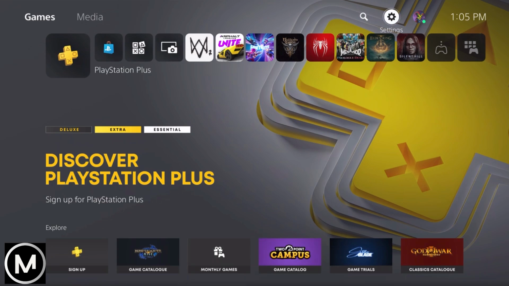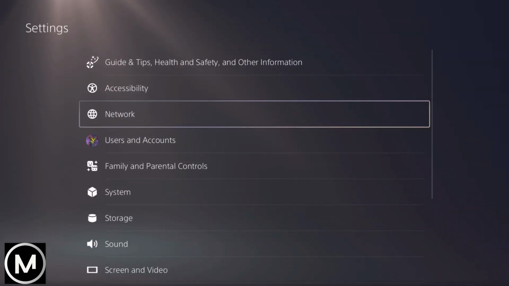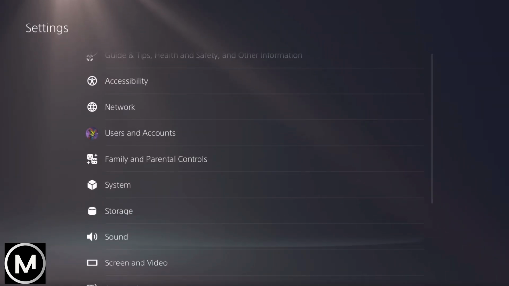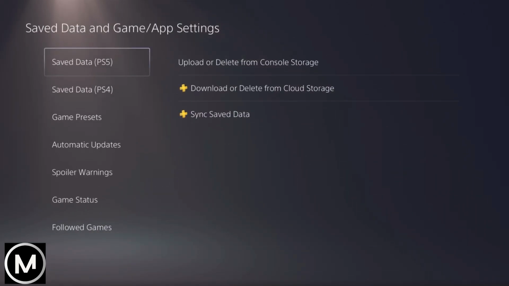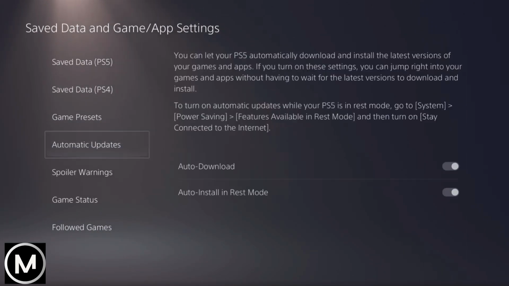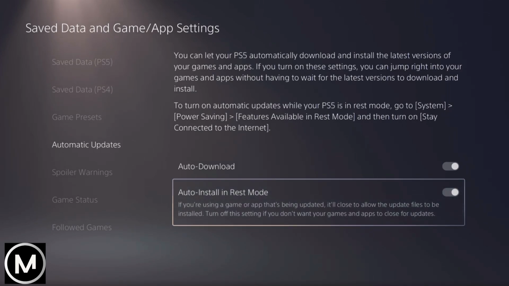Let's get into the tutorial steps. From the PS5 home screen, navigate to Settings. Scroll down and select Save Data and Game App Settings. Choose Automatic Updates and navigate to the two settings options available.